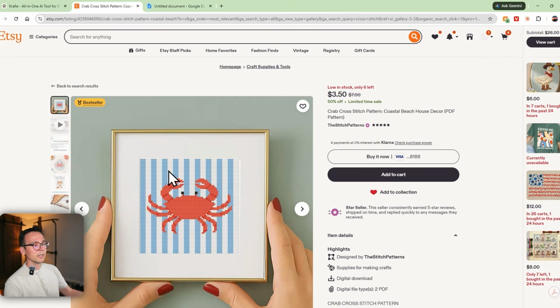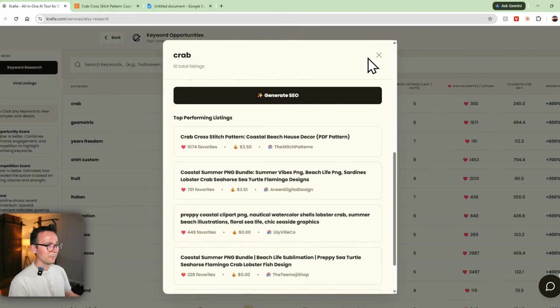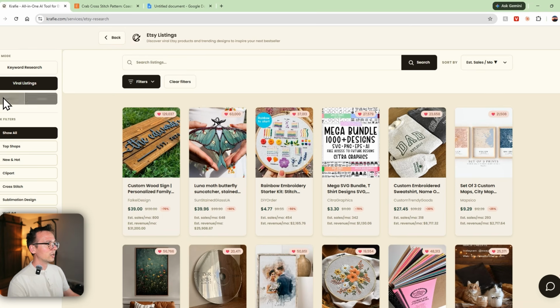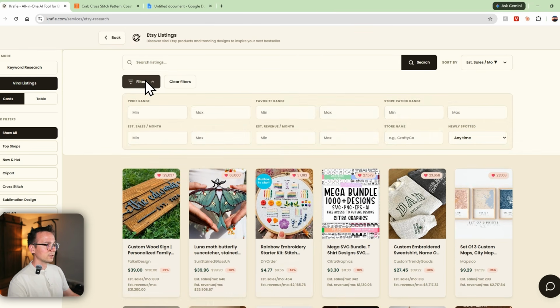Cross stitches are very popular right now. So I guess that's why this is big. And also it's summer. So I guess crab is the way to go right now. But you can also browse listings by the viral listings tab, as I mentioned earlier. And let's go to the card view, and you can also apply filters here too.